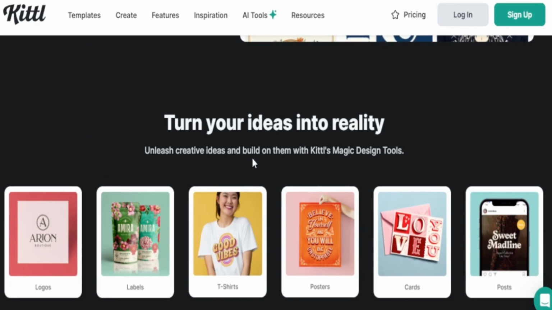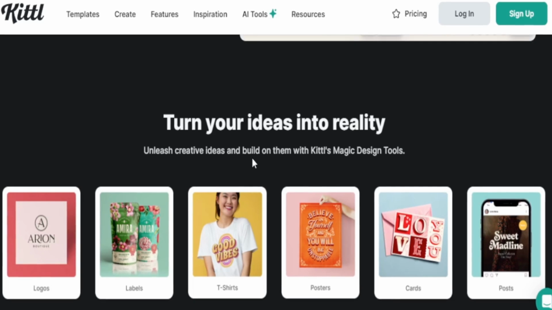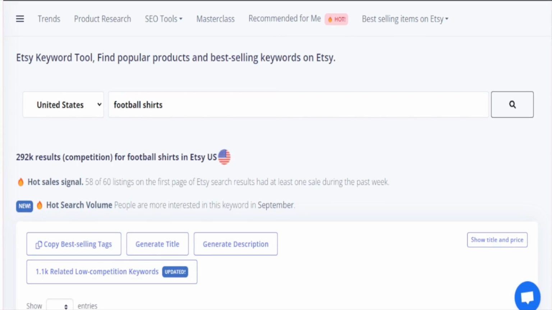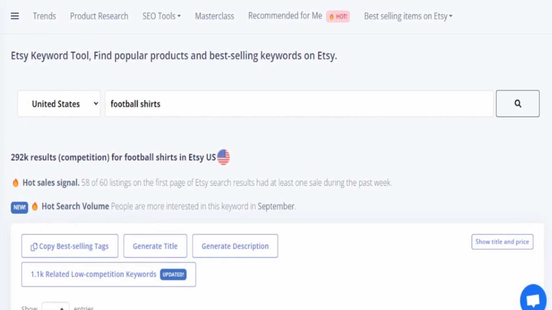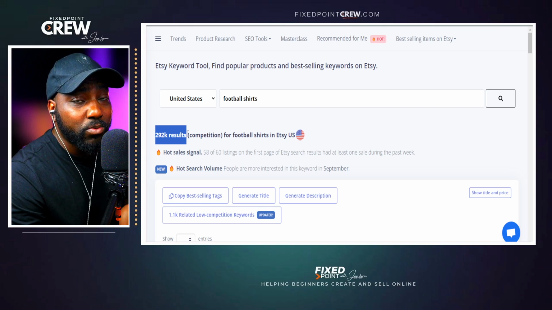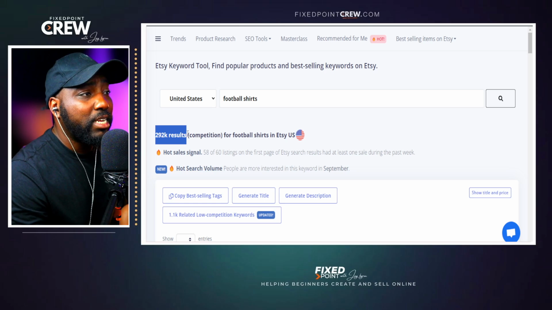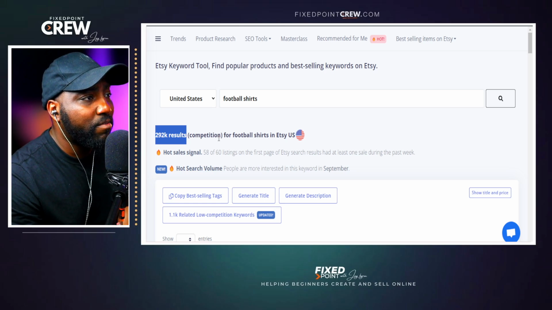So before we create any product, we definitely want to do some product research to see what type of t-shirts are selling well on Etsy. So we know this particular keyword is doing extremely well here, football shirts. We see the level of competition, which I'm not concerned about because once we add personalization and different design elements, we can break through the competition here, especially if we're targeting a specific audience.